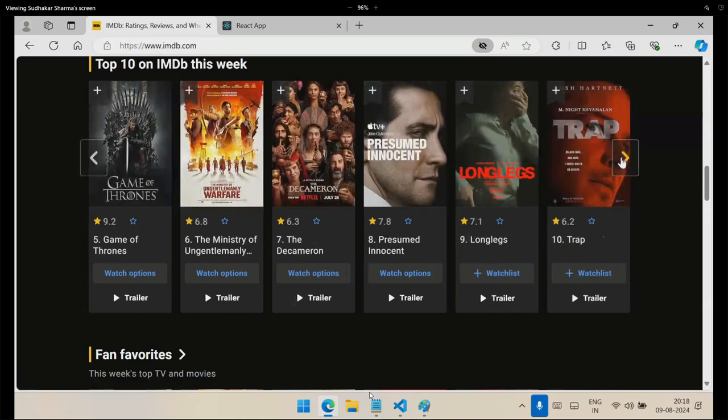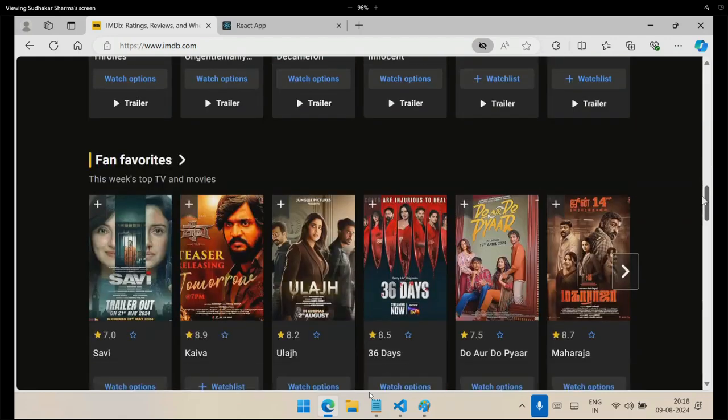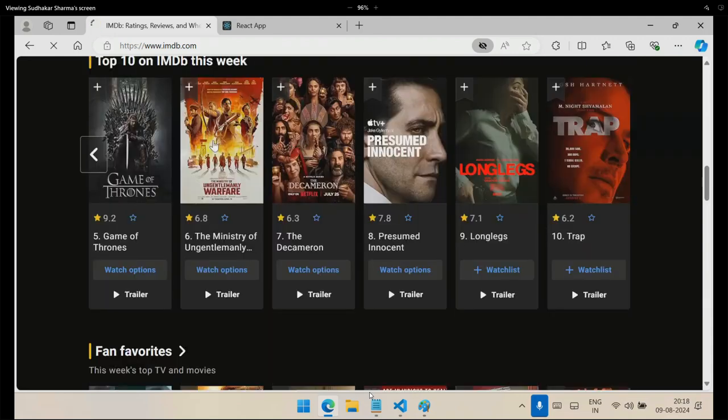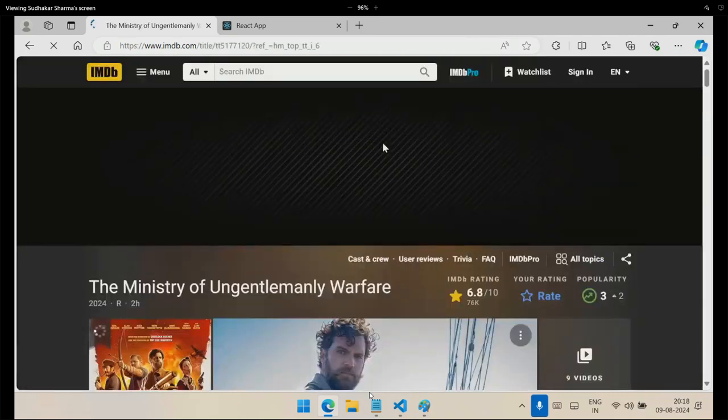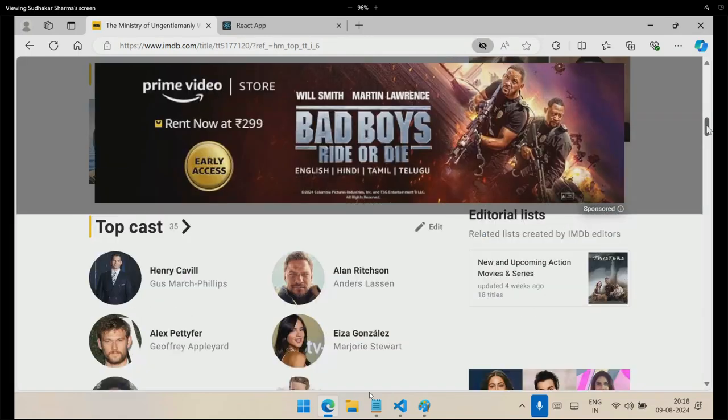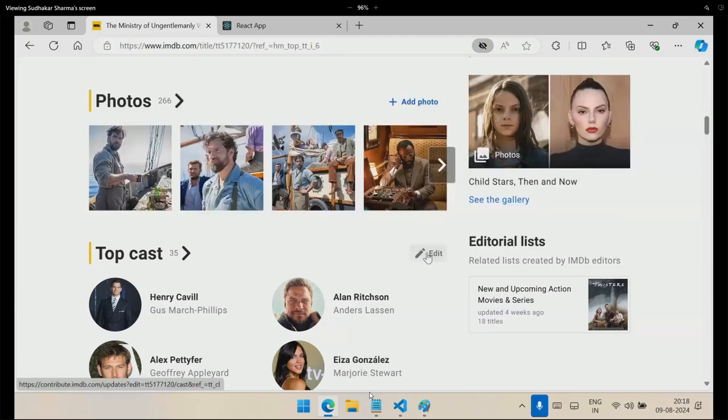When I select any movie, you can see that movie-related information will come. Observe carefully when movie-related information like cast and everything comes, you can see there is an option here. And what is the option? Add photo, edit. They will show you cast and crew, and they will give you the storyboard. If you know more than what they have written there, then right, you can contribute. This is a wiki. IMDb is not a website. Technically, it is a wiki. These are called wikis, right?